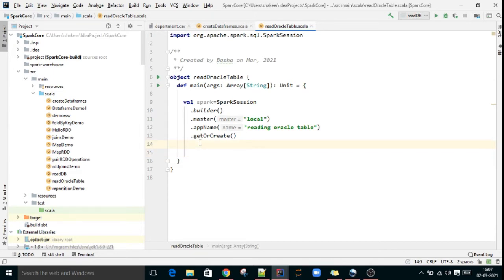So in any other framework also, if you want to connect to a database from one framework, we need a JDBC connection. In a similar way, in Spark also we have a JDBC API to read databases, Oracle database.